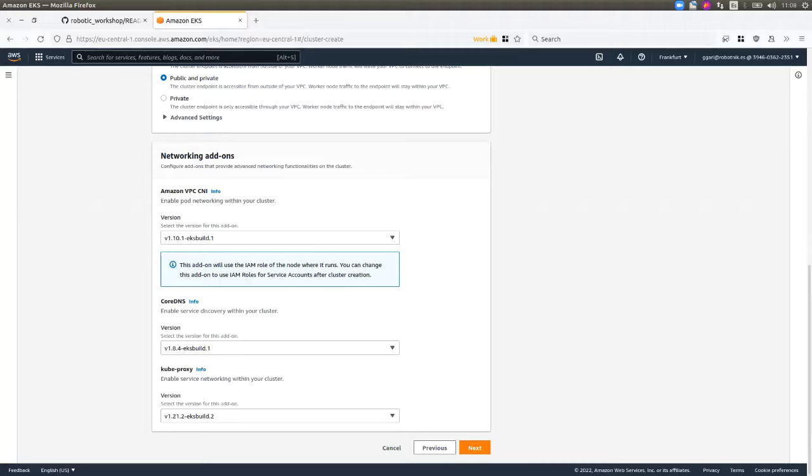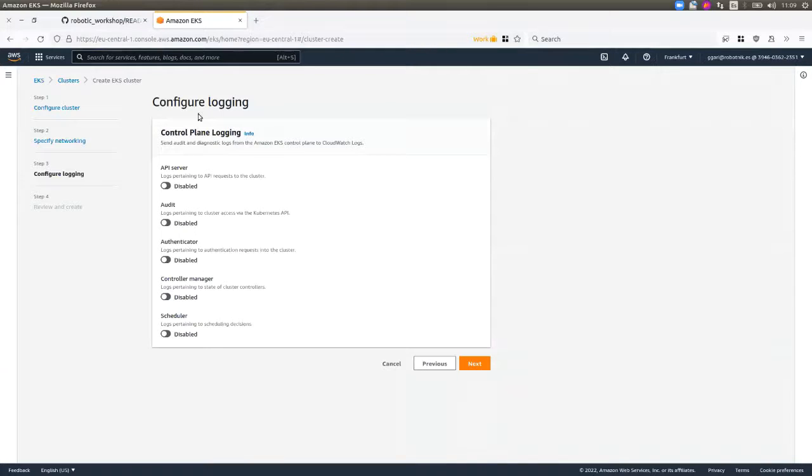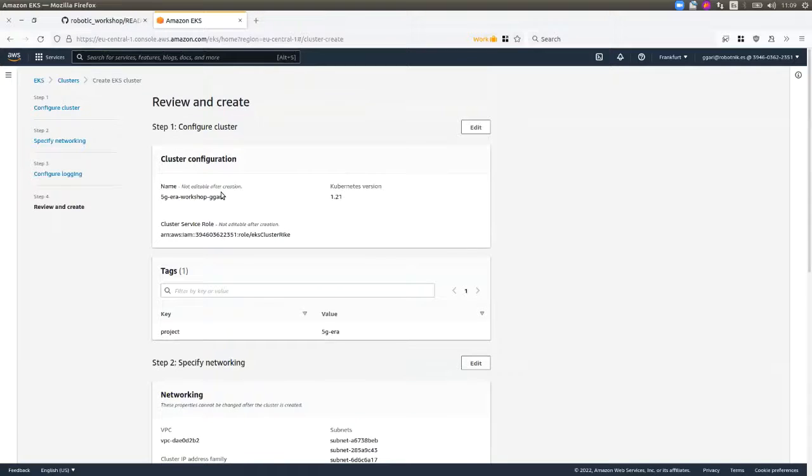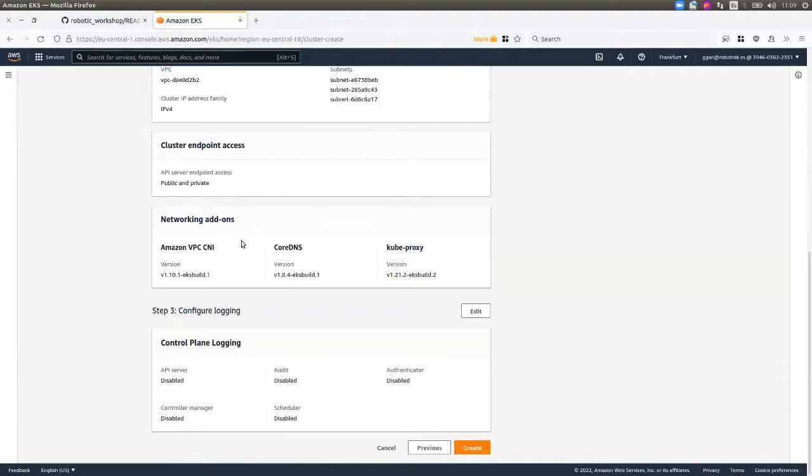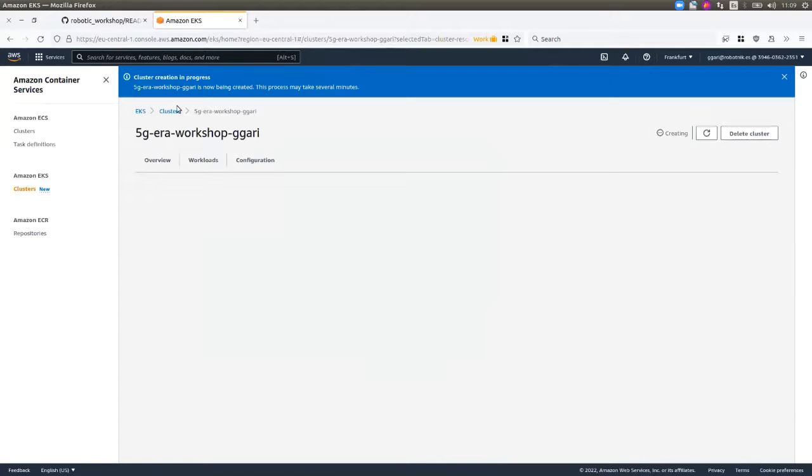So, we're going to select the default settings here. And now, this is for testing, so we are not going to select any control plane logging. So we're going to click next. We are going to review the information to see that everything seems to be okay, and we are going to create. This step takes a little bit of time, maybe about 10 minutes.